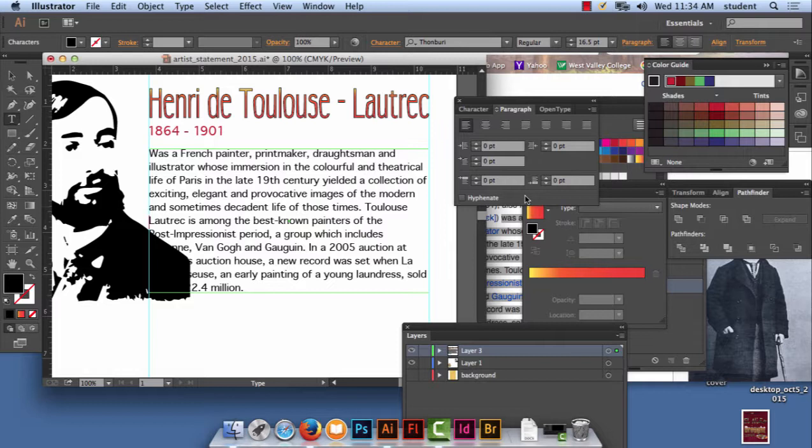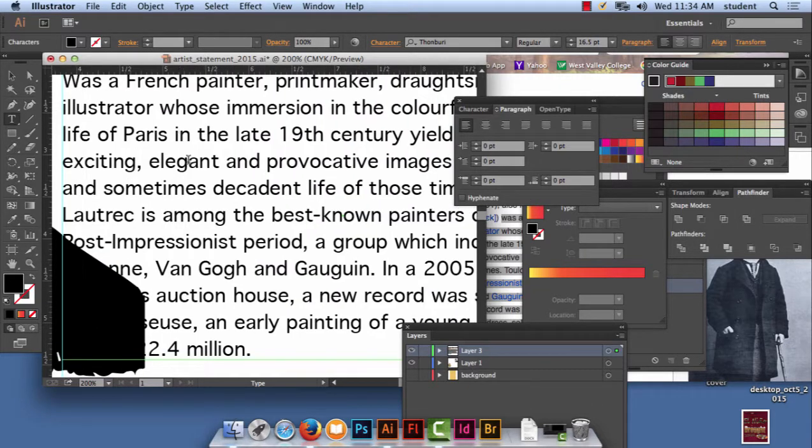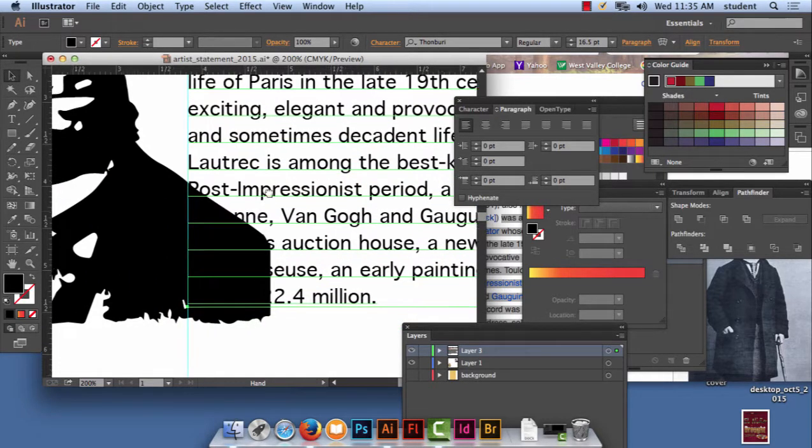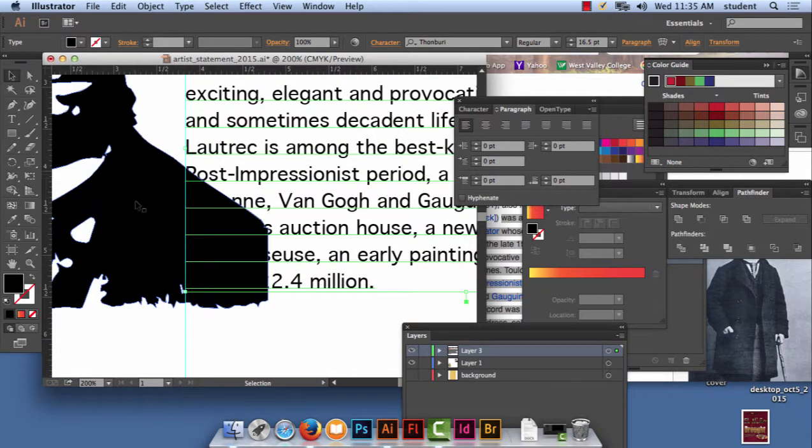Let's talk about the wrapping. So right now the text, and let's zoom in. Oops. Be careful of using the space bar for the hand. Okay, you'll notice that my text goes over his shoulder here, right? The text goes over his shoulder. So we want the text to wrap, so it wraps around his shoulder.